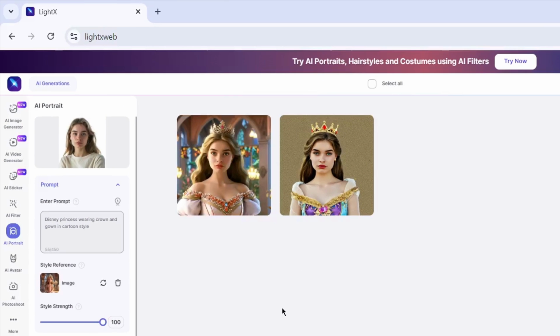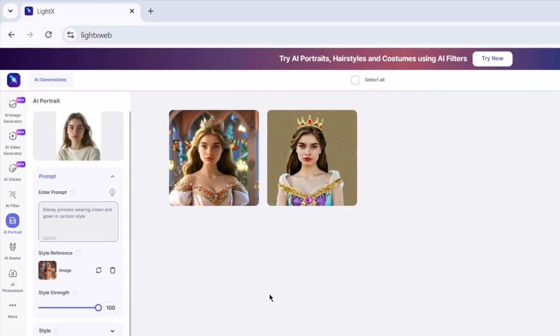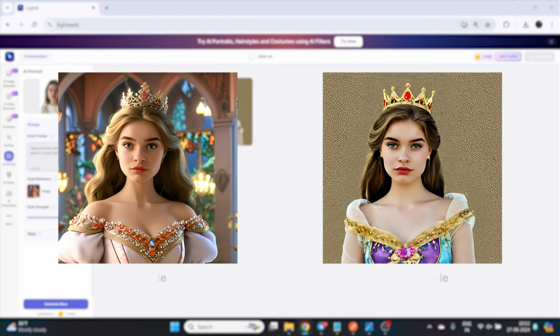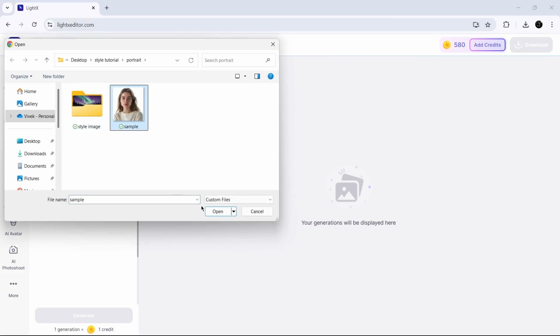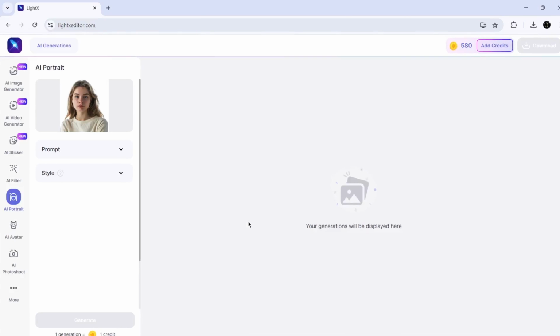See that? The style has transformed the simple princess into a figure of real majesty. Let's compare the two images. The one with the style reference is more refined and sophisticated, showing how powerful style references can enhance a simple prompt. Next up, we're going to explore how style strength sliders affect the final image.